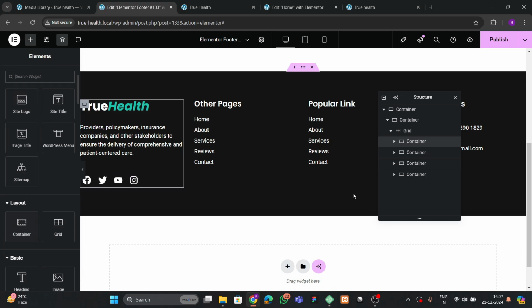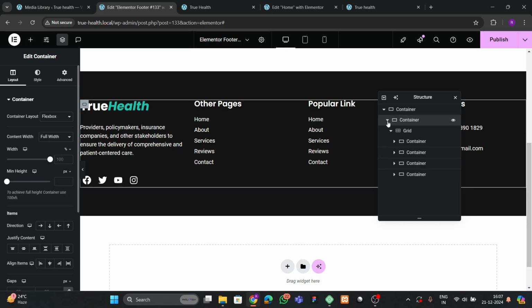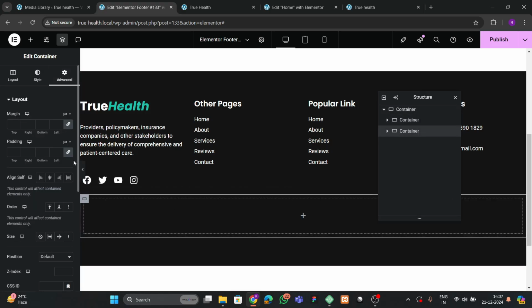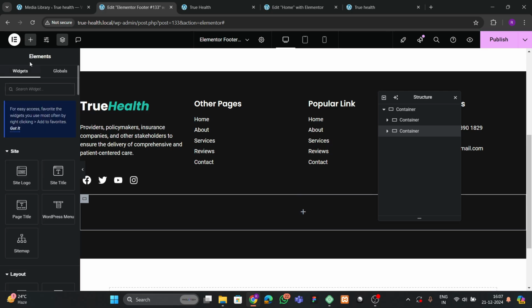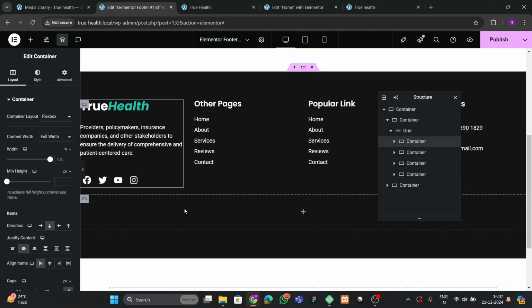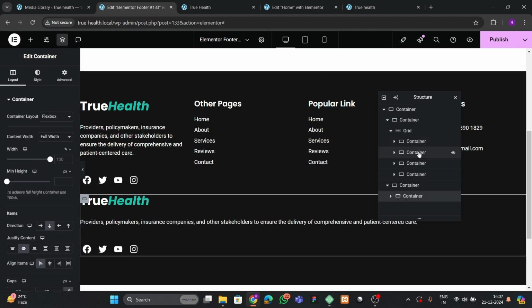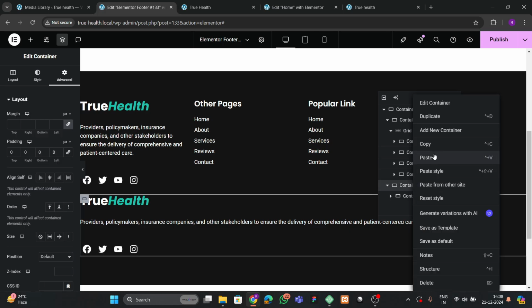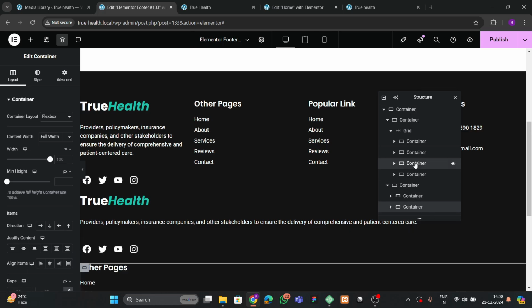Suppose I want to make this using flexbox, so we can click on this container. So right now you have this container, and inside this container you can add a new container here. Okay, and we can remove this padding and all. Now we have to just click on this, and we can copy this and paste it here. Then again we can copy the upper one and paste it here. Okay, similarly we can copy this.